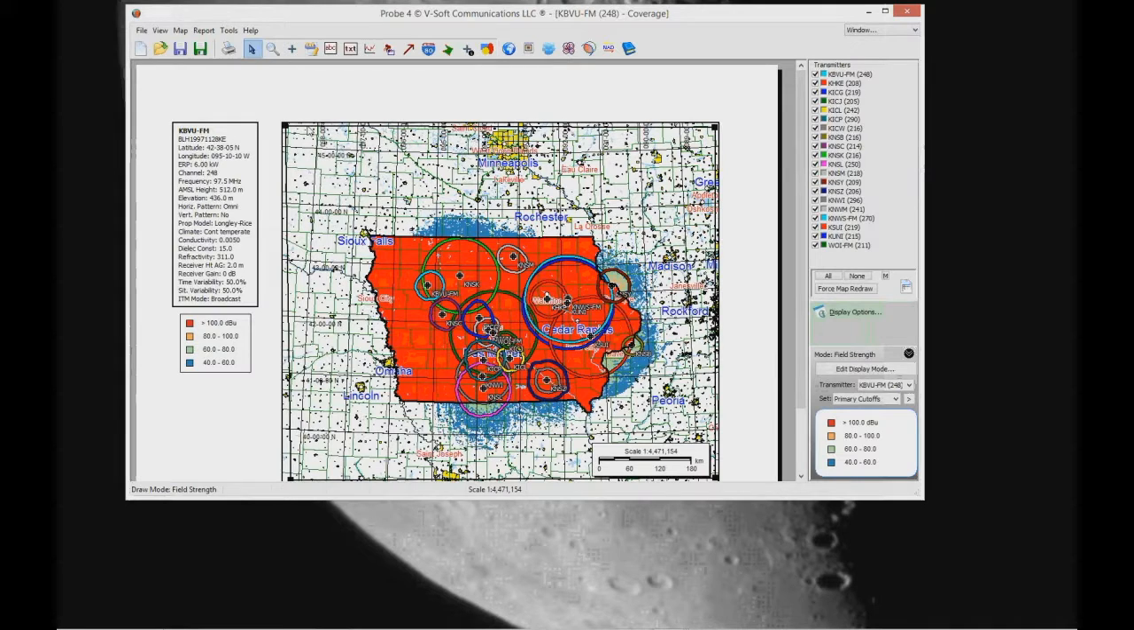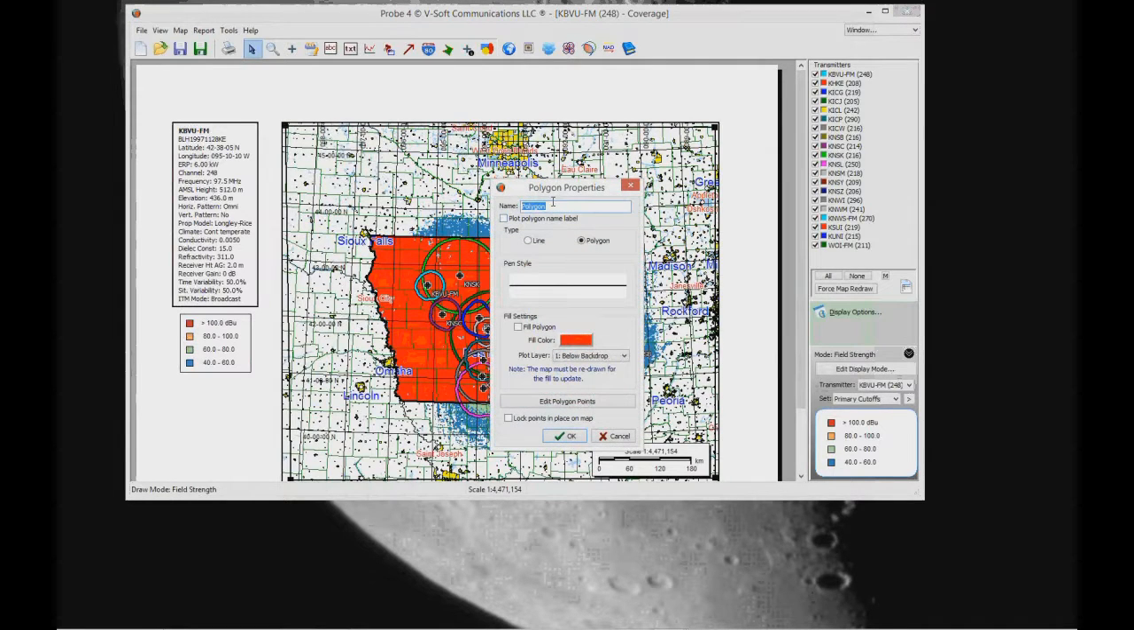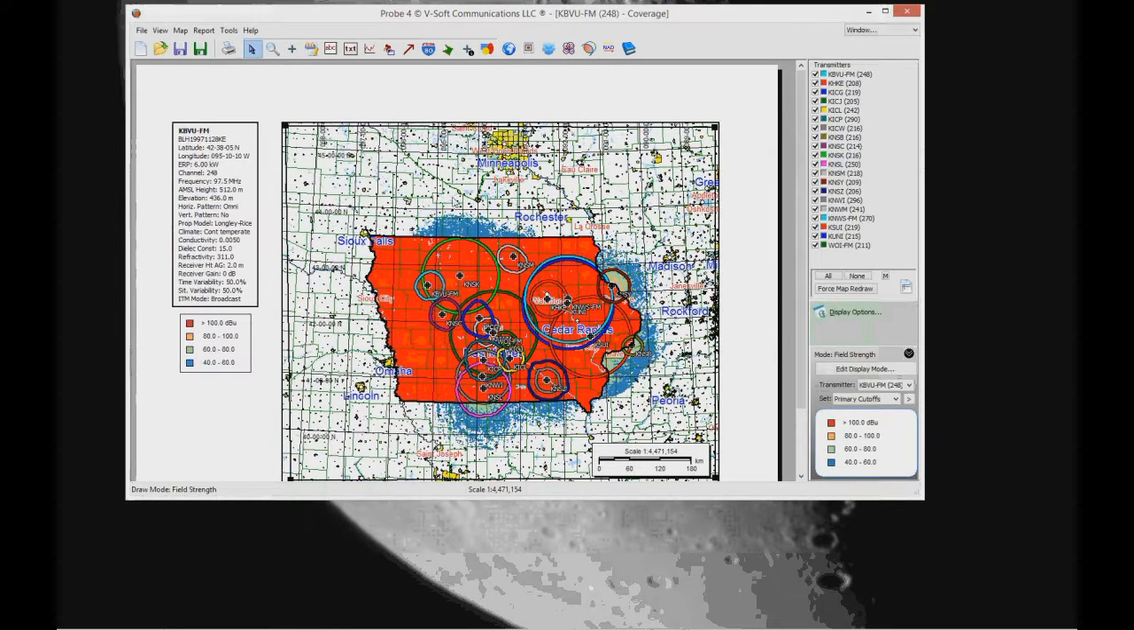And if we double click on that, of course, it shows us this. So it has a name. It defaults to just the generic name of polygon. I'm going to call it big area. All right, and I'm going to say OK.